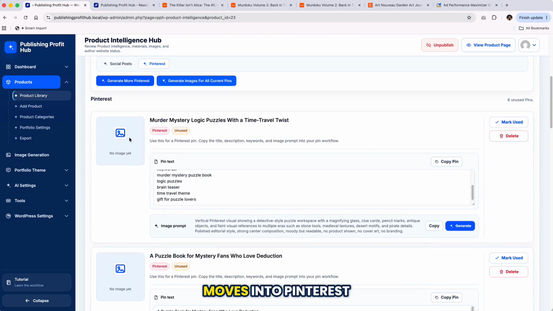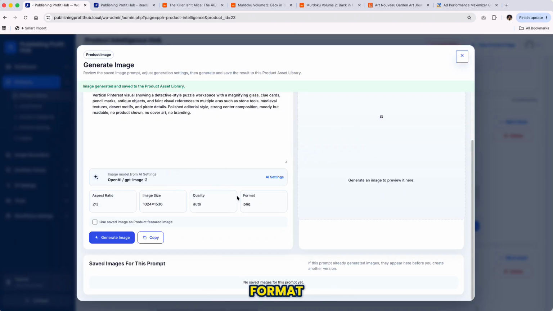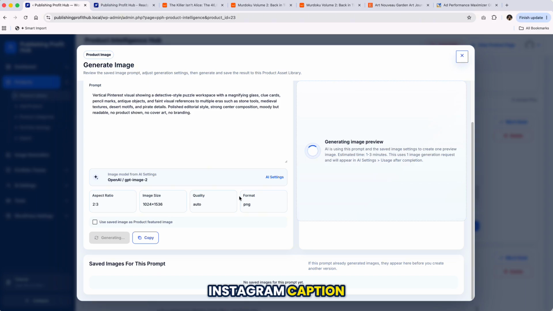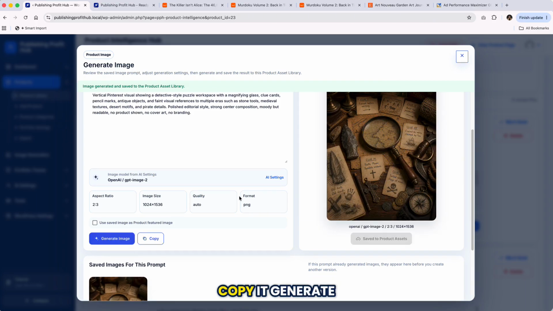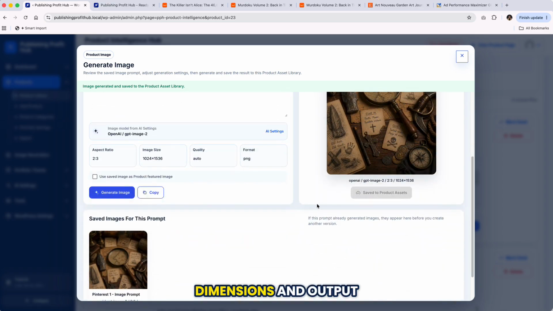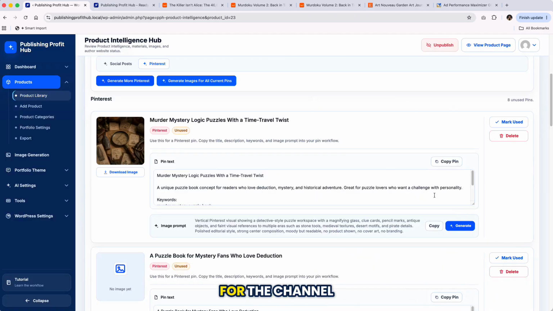Next, the workflow moves into Pinterest-style content. The system creates a different post format and a different visual direction because a Pinterest pin needs to feel different from an Instagram caption. You can review the pin text, copy it, generate the image, and save the result. The prompt, dimensions, and output type can change for the channel.